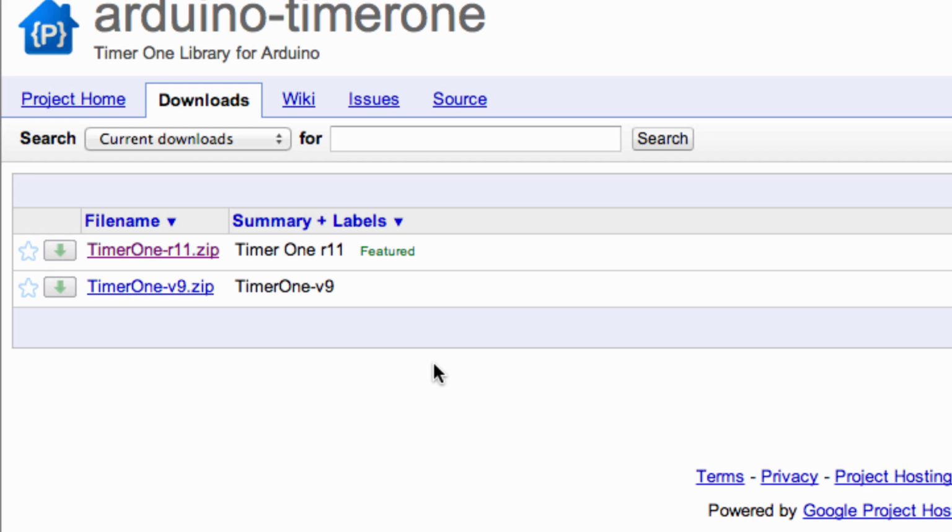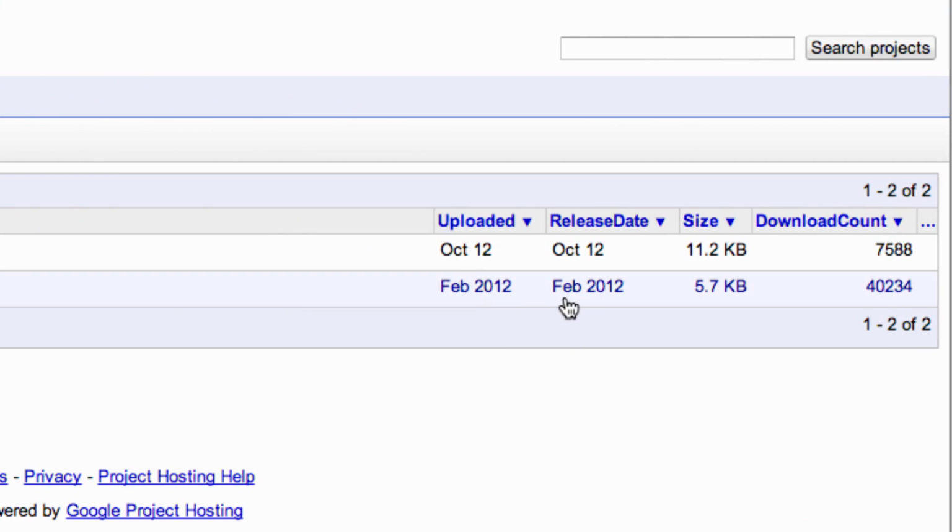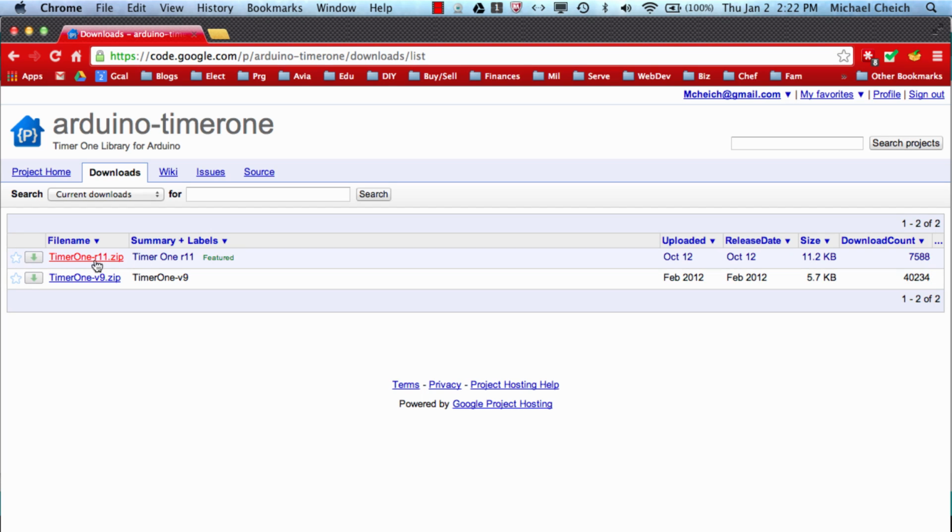And I could be completely wrong about what V9 and R11 stand for, or you could look at the release date. So this one was February of 2012. This one's October. So the most recent one is in October. Another thing you could look at is the download count. This one has been downloaded a lot. This one, not so much. So maybe this one is the more popular one. Well, I'm going to go ahead and go with timer 1.